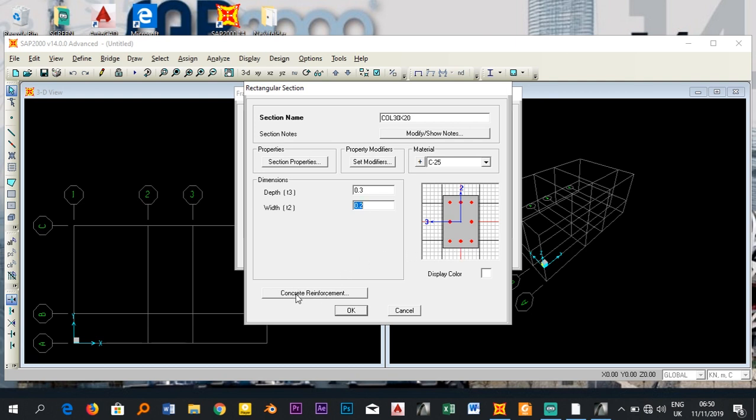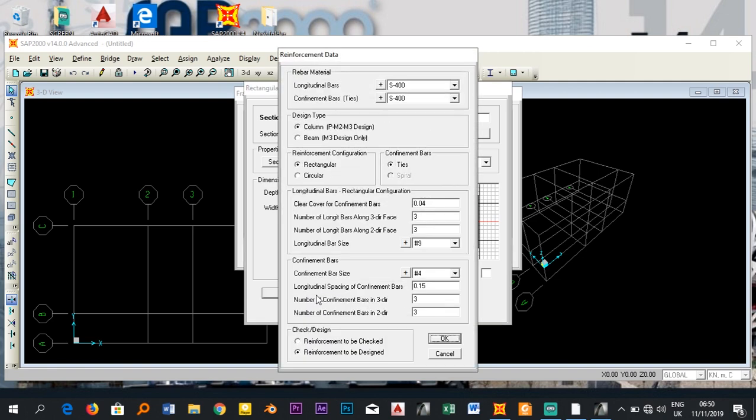So let's go here, concrete reinforcement. Here it says longitudinal bar S400, it's fine. Confinement bar, that's the stirrups, let's select S300. Then the design type, it is column, this one. Reinforcement configuration, rectangular, fine. Then it says longitudinal bar rectangular configuration. Here we will insert the clear cover for the reinforcement bar. Okay, so around 25 millimeters, so it is around 0.025 meters.